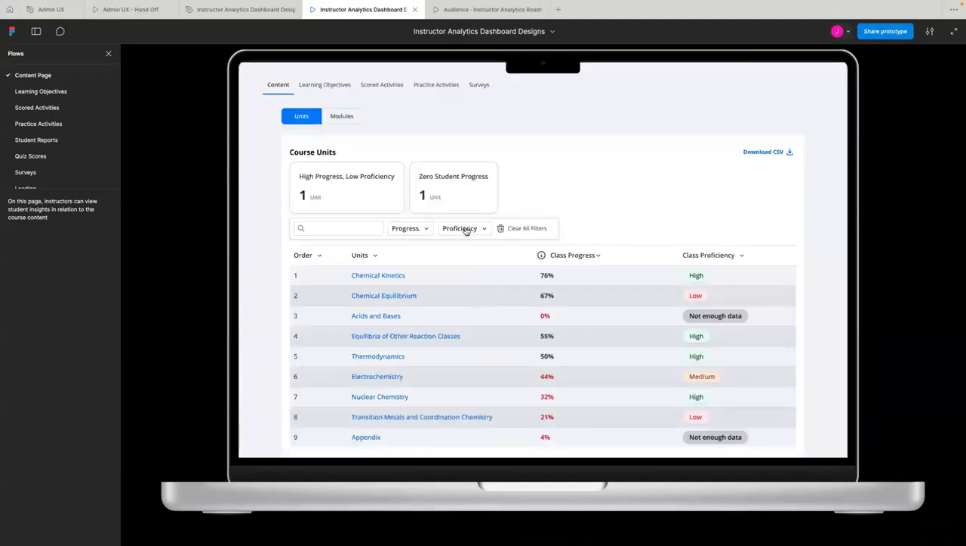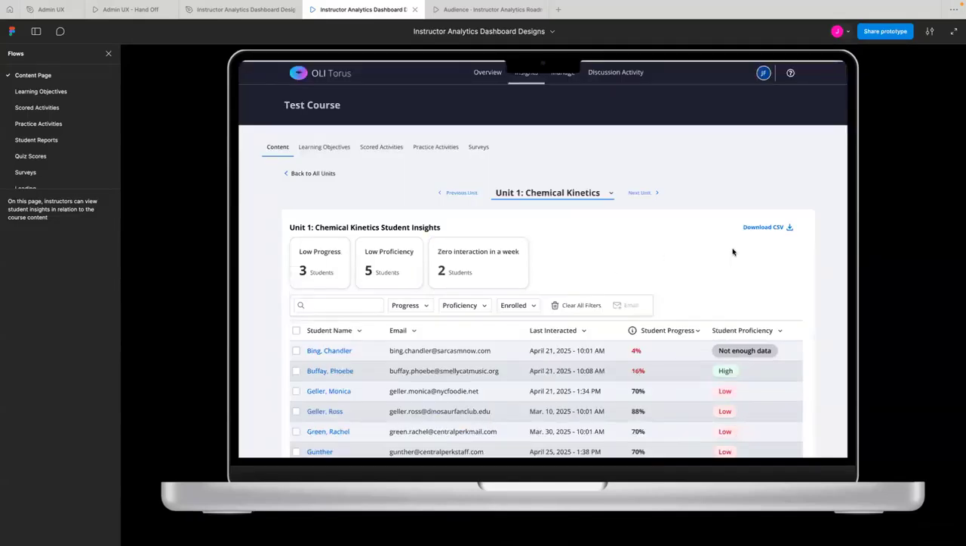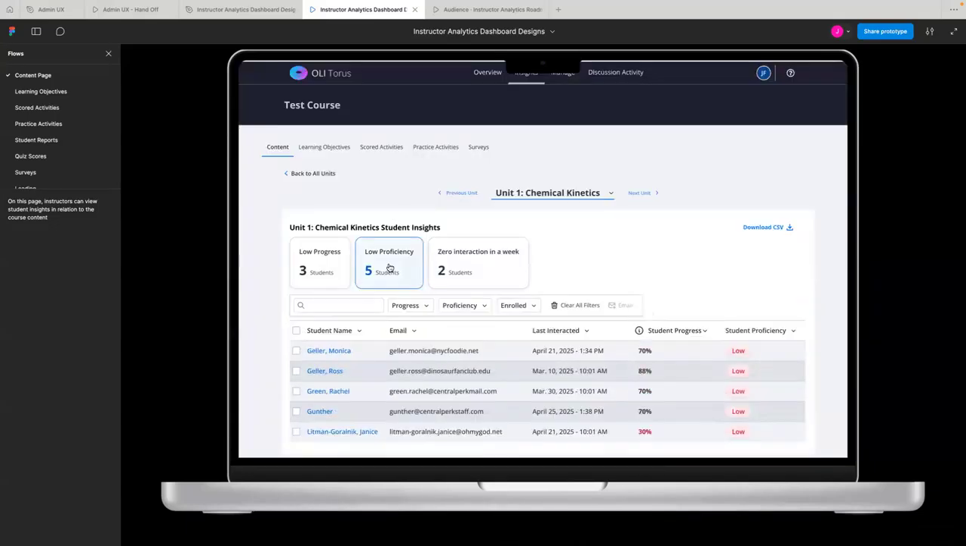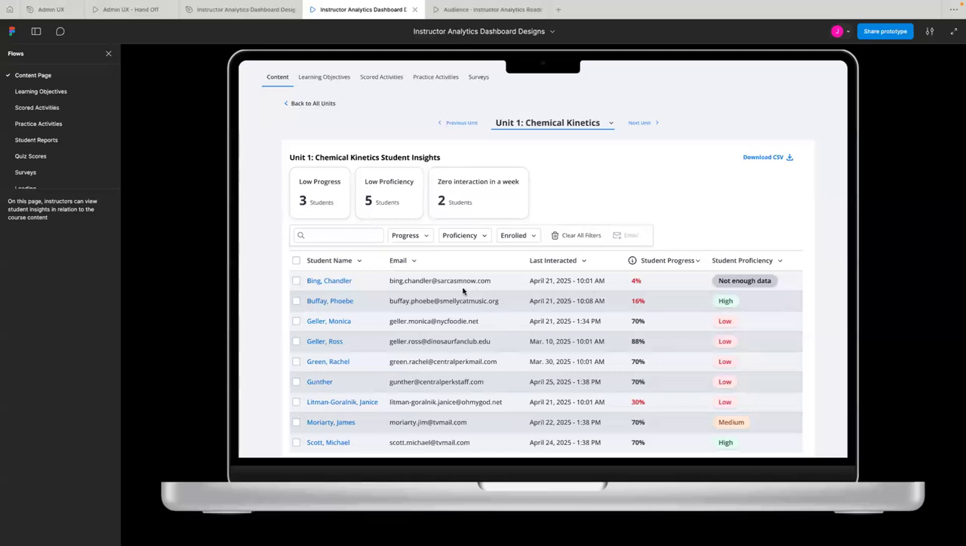We have progress, proficiency, and when I click into a unit or a module, I can also see those same sort of updates on the table here. I can navigate through the dropdown, through my units or modules, whichever one I'm in. There's also now filters in this section that are standard. I can also filter through progress, proficiency, or the status of students.